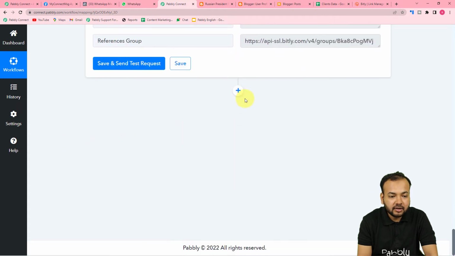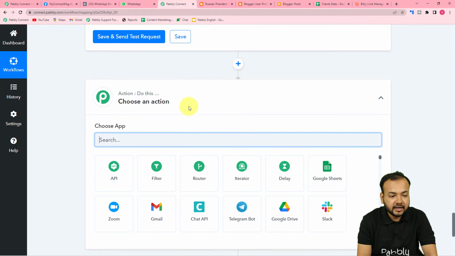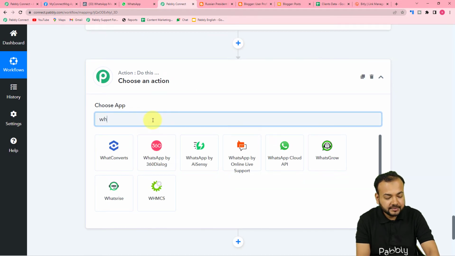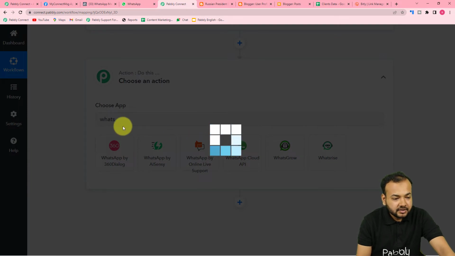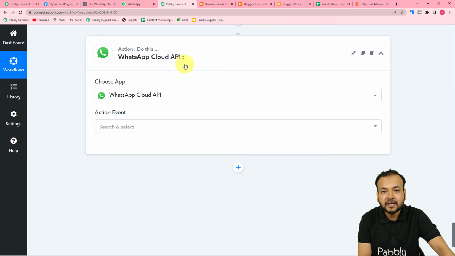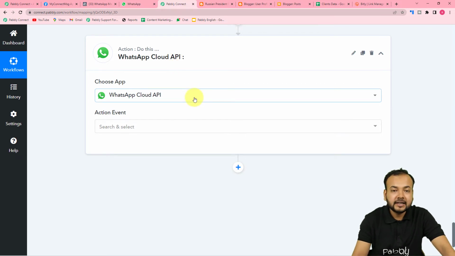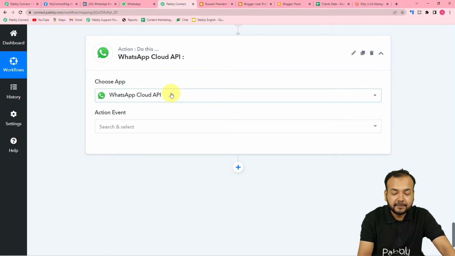To send that short URL on WhatsApp, click here on the plus icon, and from this actions tab search for WhatsApp's cloud API. This is it. So guys, Facebook has recently launched its own platform for setting up the cloud API and getting the official access of WhatsApp's API, so that you can send messages directly and automatically on WhatsApp to people using the API, or the application programming interface, of WhatsApp, right?